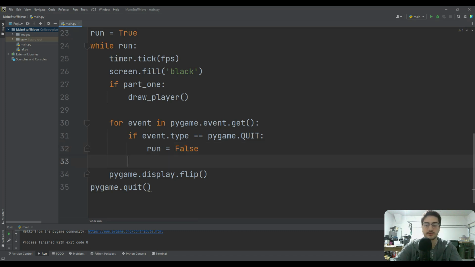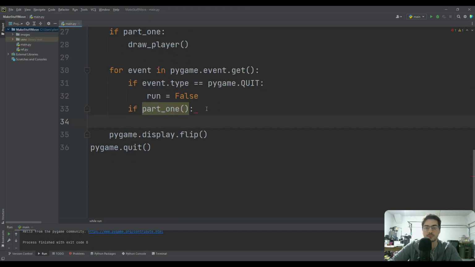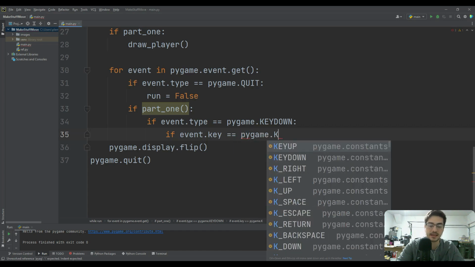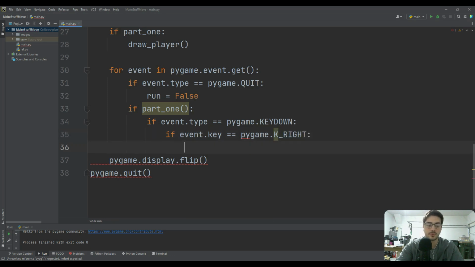Okay, well, let's come into our event handling, and let's say if part 1. Again, I don't really want this in part 2 when I'm focusing on making the world move around the player. So I'll say if part 1, and now I'll say if event.type is equal to pygame.KEYDOWN. Oop, that needs to be all caps. Good catch, guys. You saw that one. Now, if event.type is equal to pygame.KEYDOWN, now we want to start checking the specific keys. So if event.key is equal to pygame.K_RIGHT, then we want our x direction to be equal to 1.